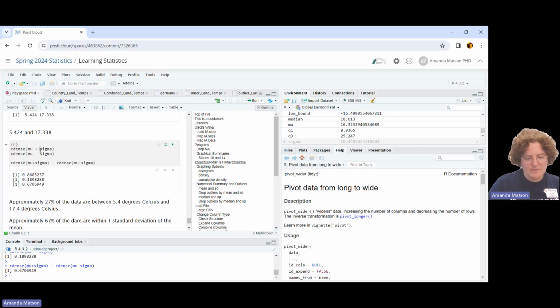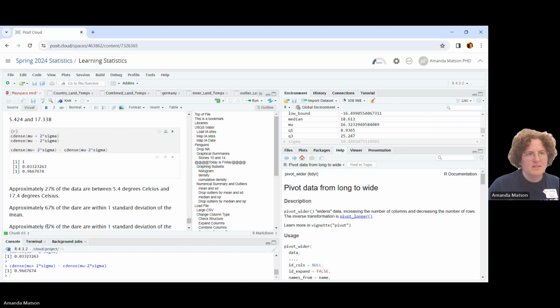And if I wanted to do 2, I would just do 2 times. Everywhere I've got the ones, I'm just going to write 2, 2, 2. And I hit play. 97%. Copy. Paste. 97% of the data are within 2 standard deviations of the mean.